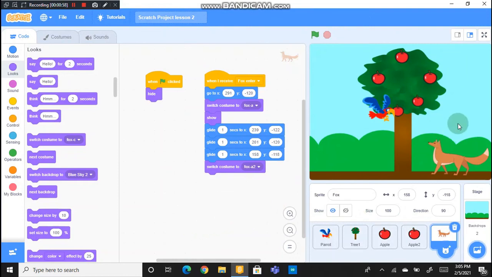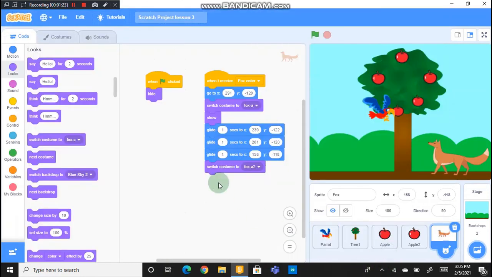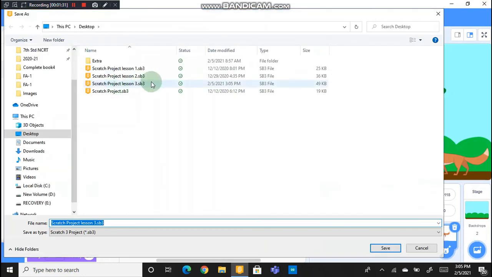We'll make a fox and a parrot conversation in the Simple Scratch Project Lesson 4. Before closing the video or before concluding, I would like to save this project. So go to Files, Save to your computer. Here instead of Lesson 2, this is Lesson 3. So I'm going to type Scratch Project Lesson 3. I'll save it. So this is saved. Now I'm going to go to Files again and double save it. Go to Save to your computer, click on Simple Scratch Project Lesson 3 and again save it.